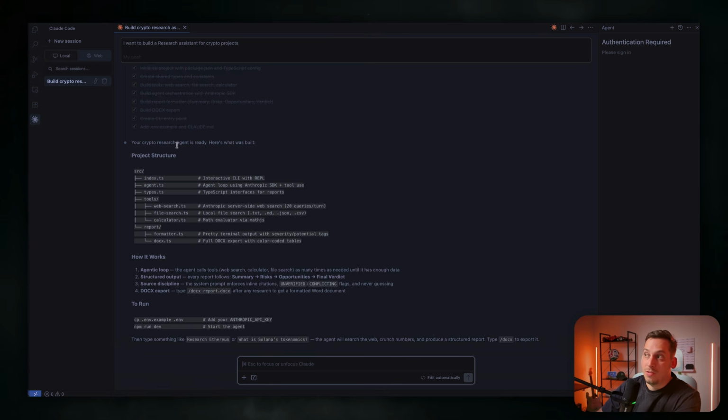Your crypto research agent is ready. Here's what was built. We have the project structure that is now inside of our folder, and we get a quick little rundown of how it works and how to run it. So npm run dev to start the agent, and then we can type different keywords like research Ethereum or what is Solana's tokenomics. And the agent will search the web, crunch numbers, and produce a structured report in this docx format that we can export.